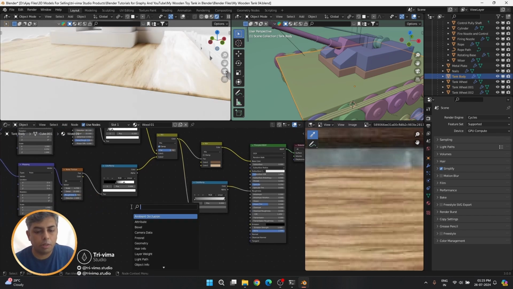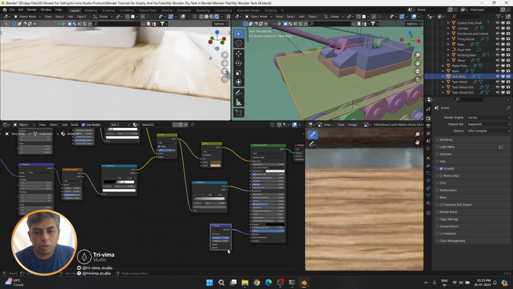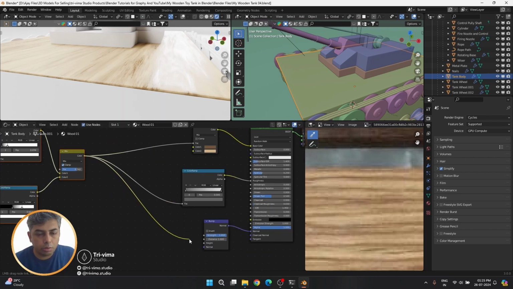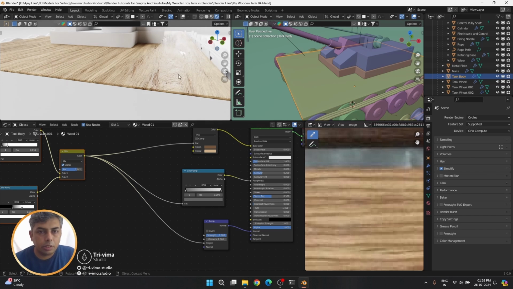Now again, I need one more, a bump map. Connect it to normal. Take these here. Connect this to height, and now this is too much. So go for 0.1 strength and 0.5 for distance, sorry. So this is the output which I am looking for.